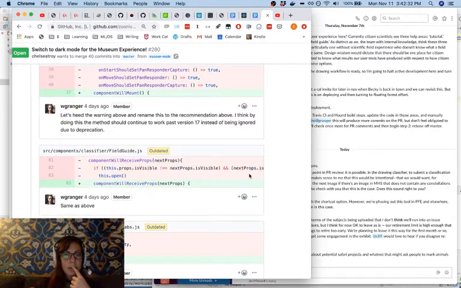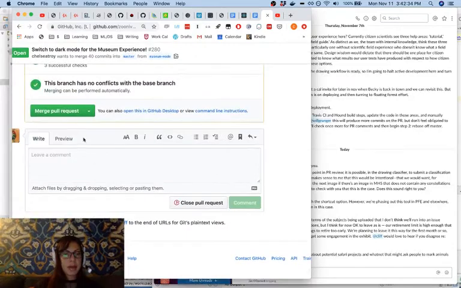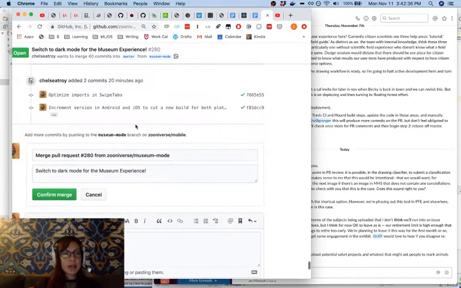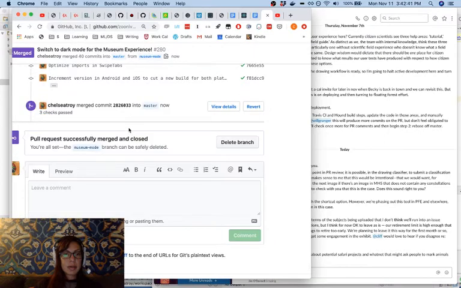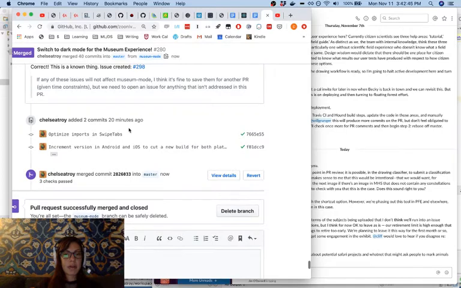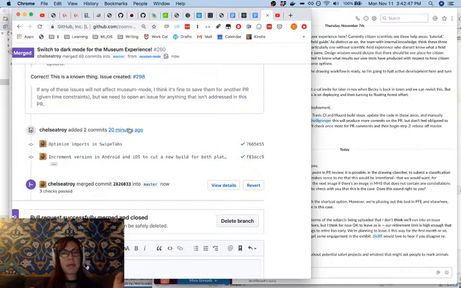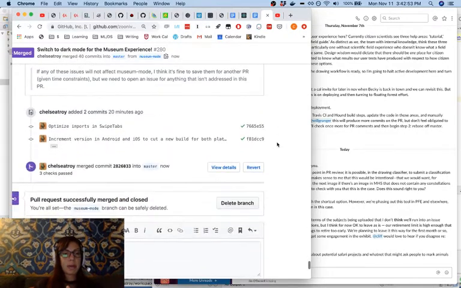So some of these things have just always been like this. Let's merge in. Confirm. Merging, merging, merging! Pull request successfully merged and closed. Some people really need branches deleted. I know Jess Frizzell hates it when people don't delete branches.